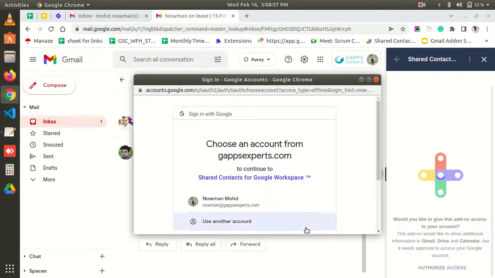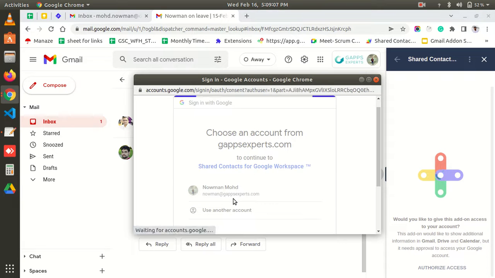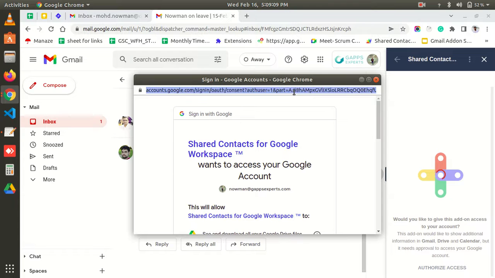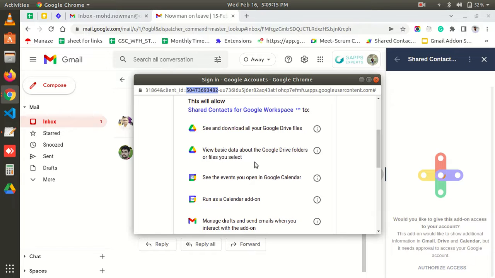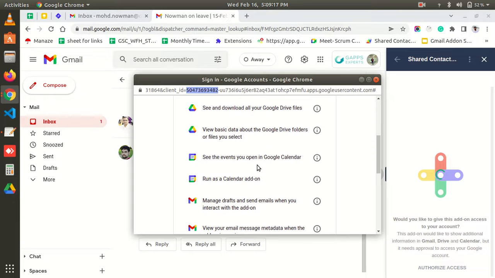This is our add-on name or the project name, Shared Context for Google Workspace with trademark symbol. The user needs to choose the account. Here in the URL, this is the project number, the client ID, and these are the scopes that the user needs to authorize to access our add-on.